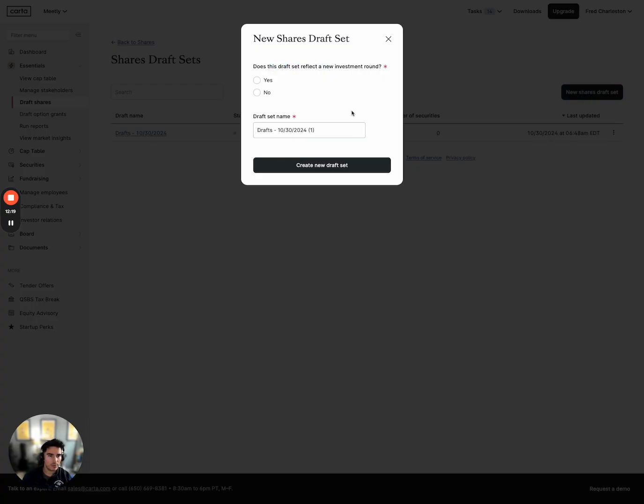Does this draft reflect a new investment round? So this is kind of what I was alluding to. If there was a new, say, price round, we're creating a new share class. It might prompt you to create a new share class. It's going to default to the specific date that you're creating the draft set. So I'm just going to leave it as is and create new draft set.